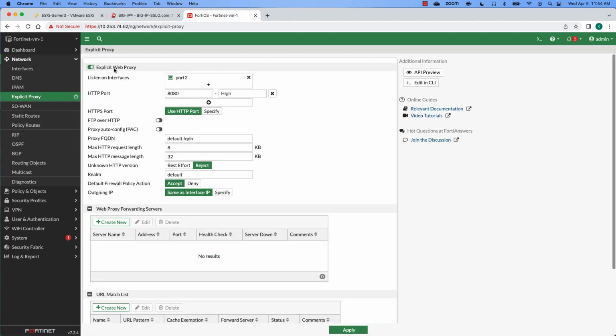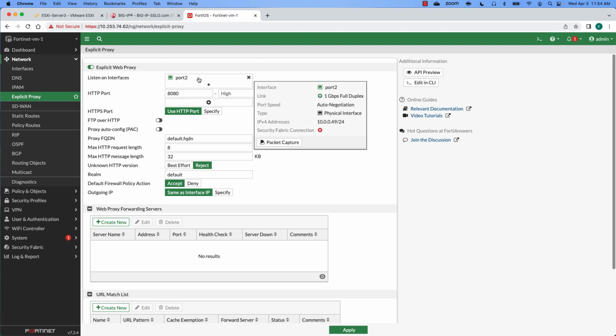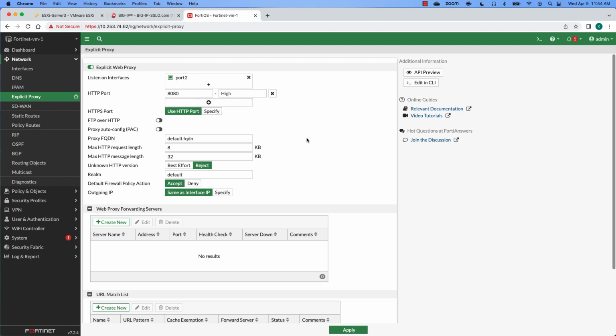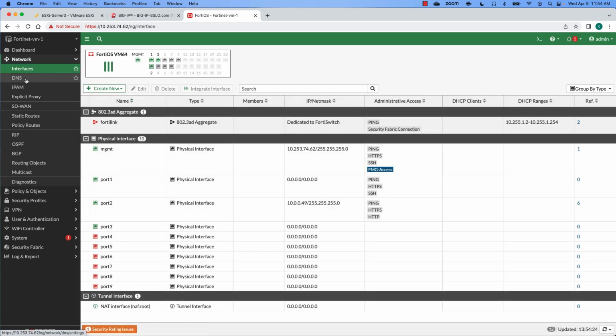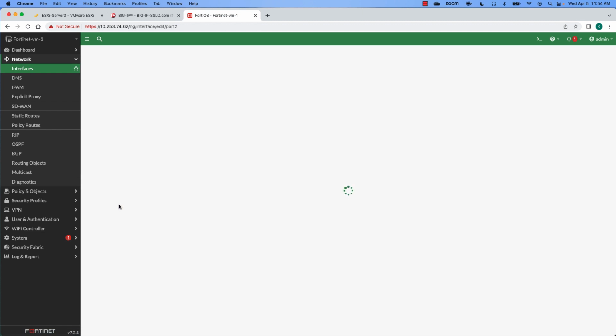You can see that it's enabled. It's listening on interface port 2, and the HTTP port we're using for this is 8080. The rest of this is relatively straightforward, not much else to configure. But let's take a look at the network interface that we're using for this, interface number 2.